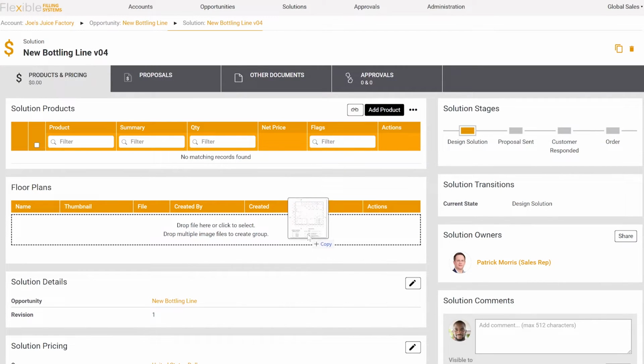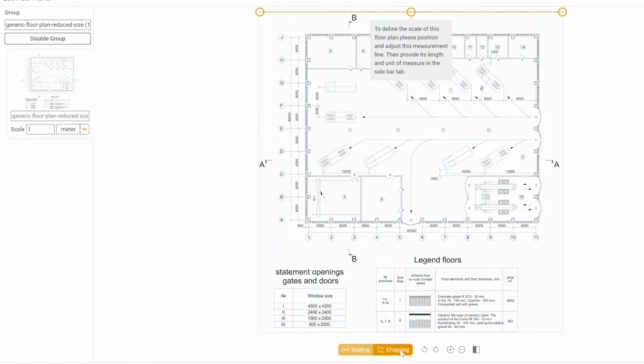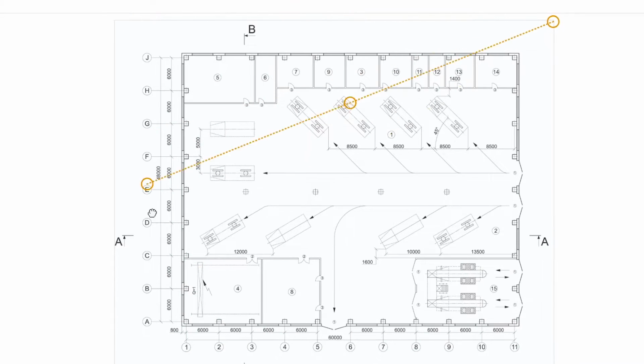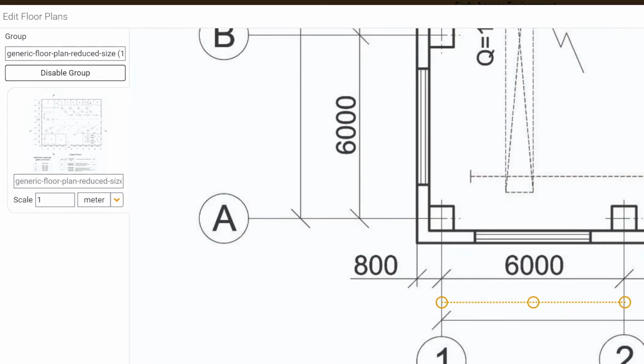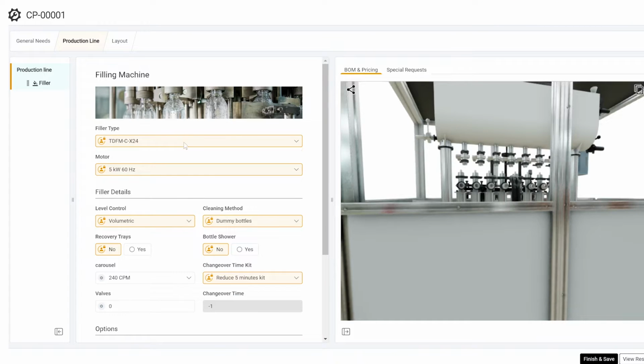The sales rep can upload customer-provided floor plans of the space in which the equipment is to be used. Through scaling, it's easy to ensure that the floor plan is displayed in its actual dimensions in the 3D visualization. Next, the sales rep starts configuring the product.